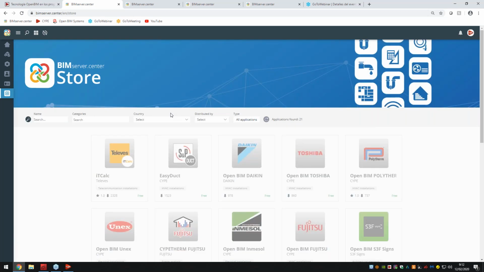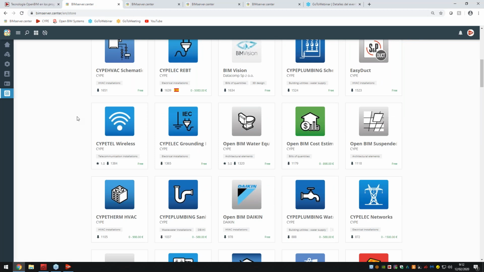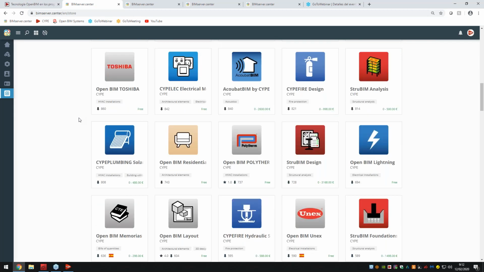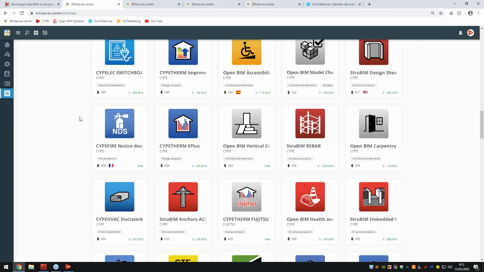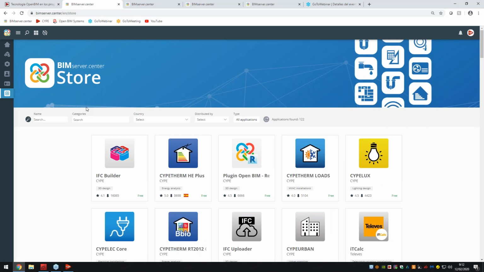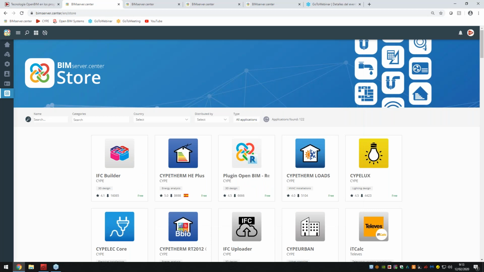So I would definitely recommend you guys to explore this center, the BIM Service Center, and have a look at all the different capabilities our software is able to do. So let's get started. Initially, I'm going to start off with CYPE 3D. So let's open that up now. I have my suite. Open up CYPE 3D.